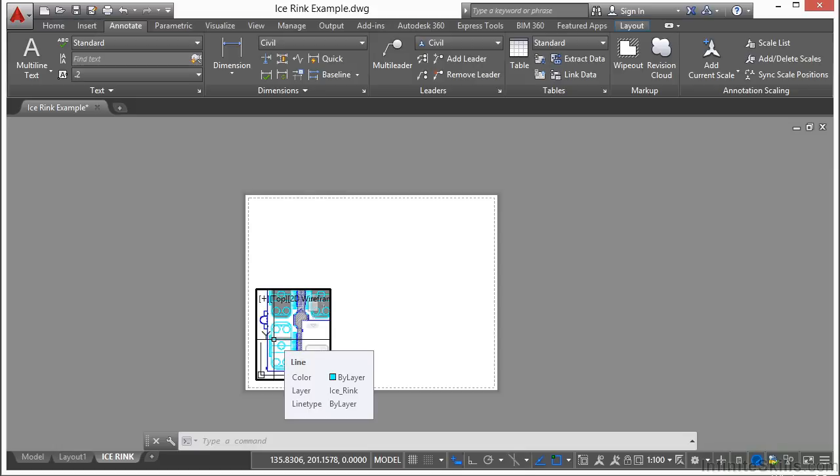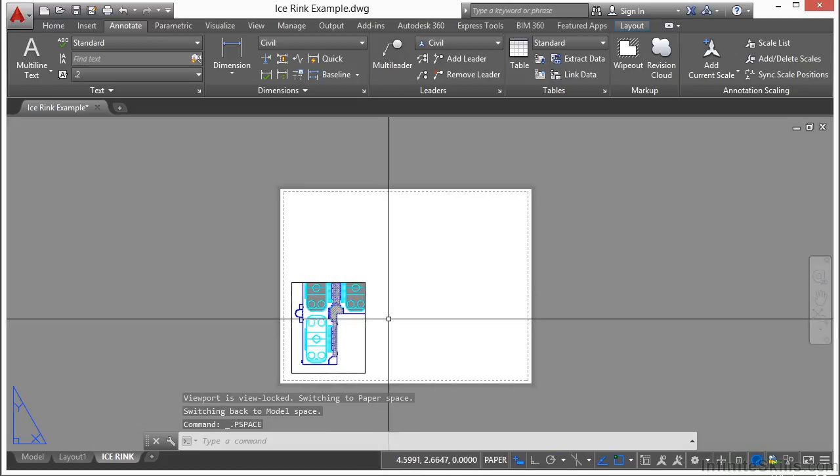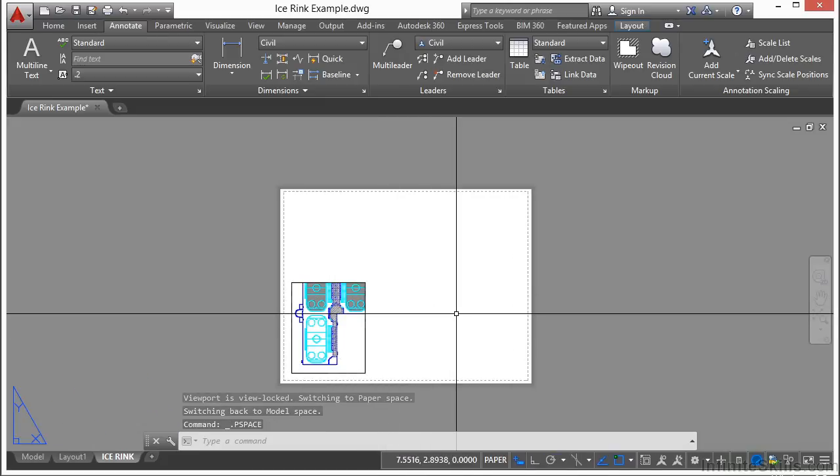Once you get your viewport scale and the view position the way you want it, make sure you lock it. Go back down to the status bar and click on this lock button. That way you can't accidentally pan or zoom it into the wrong place. Double click outside of the viewport to deactivate it and go back into paper space.